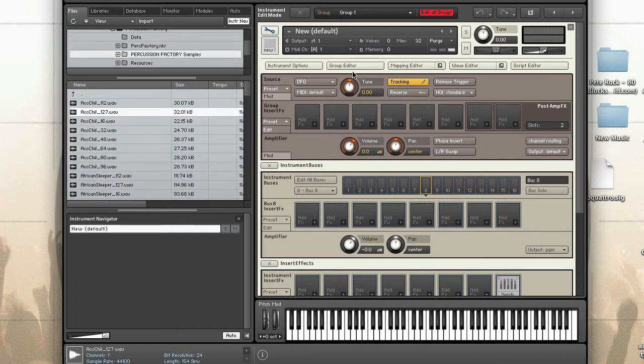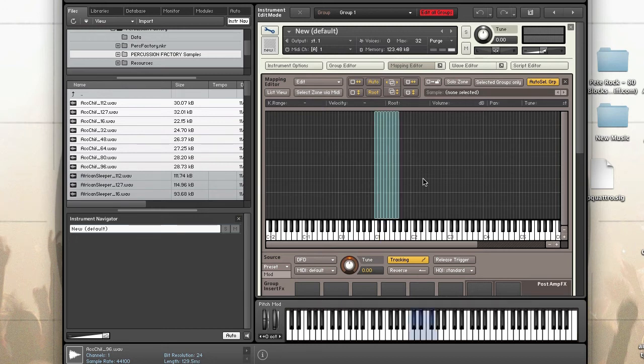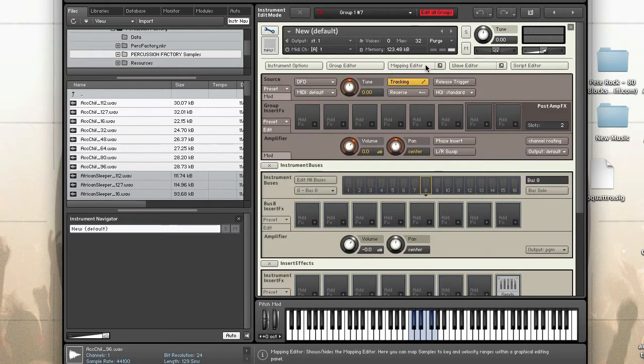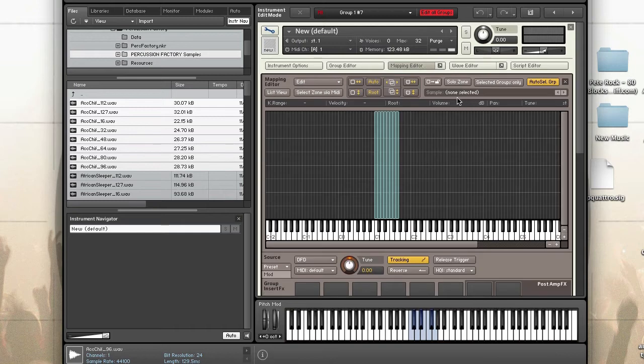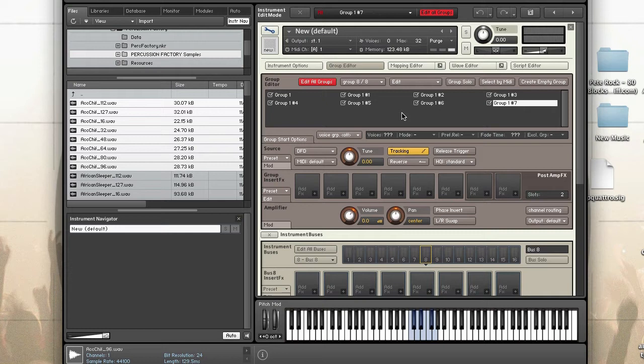Okay, I'm just going to take some random stuff here and load in some sounds. Just pretend they're drums, all right? Now what I'm going to do is move all of this to their own group. So I'm going to use move each zone to its own group clone. So now they're in their own group. Before I do that, I'm going to turn on select zone by MIDI. I'm going to go back to the group editor and turn select by MIDI on as well, okay?